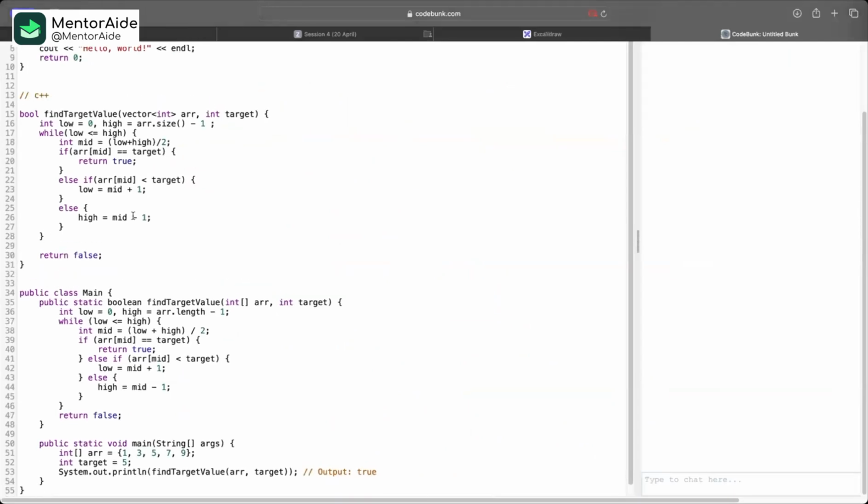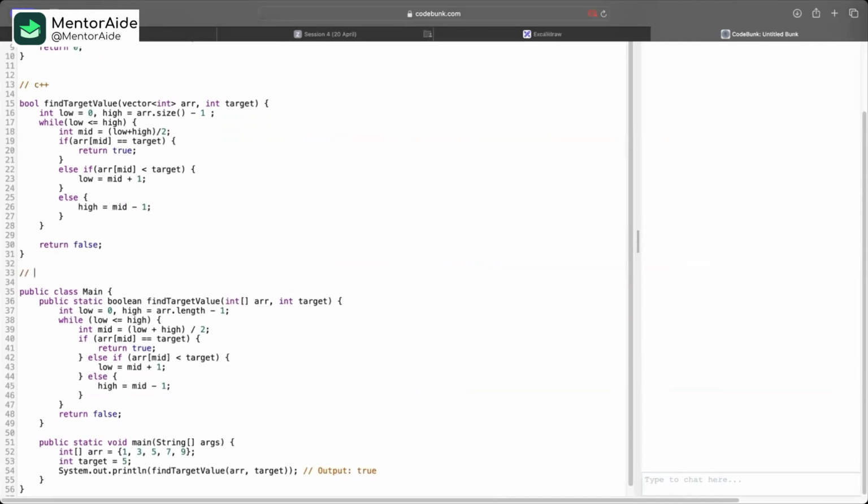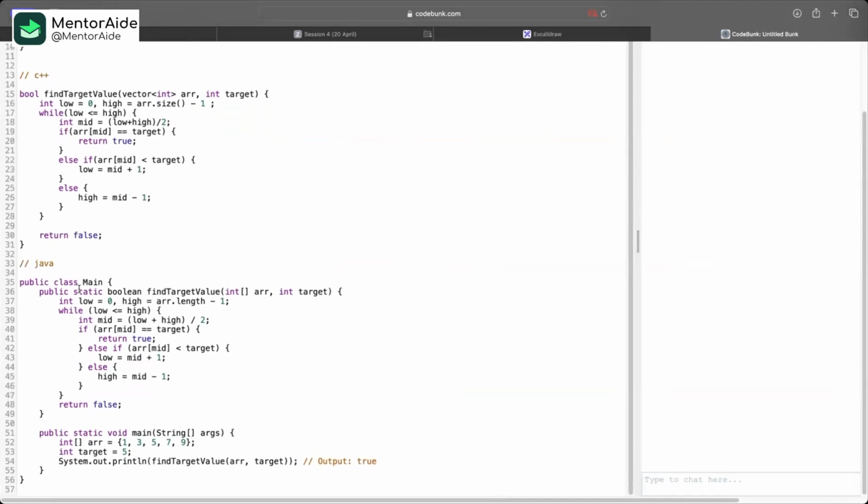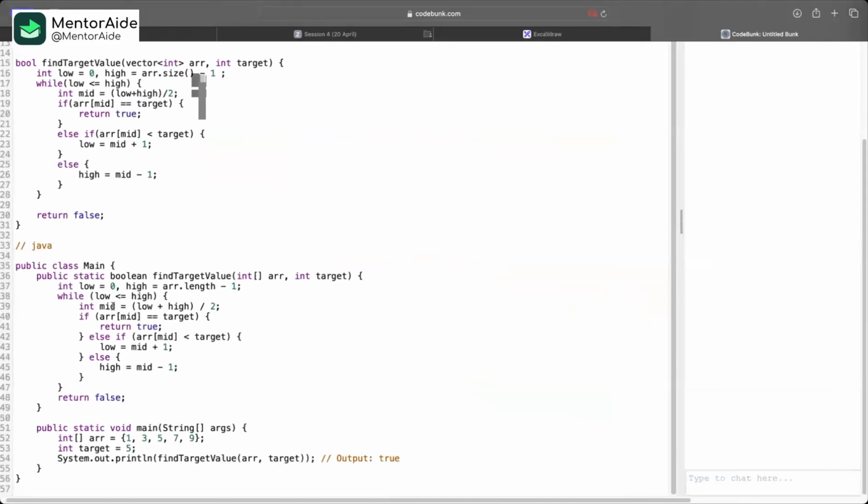I have added it in the same editor, the link which I have already shared with you. So this is the Java code, and the above one is the C++ code. Try to go through this and see if any part is not clear. Feel free to ask any question.